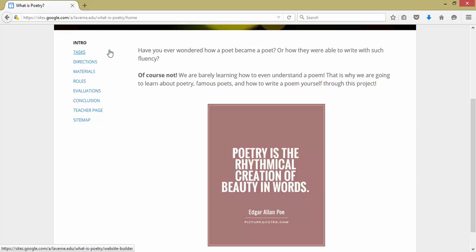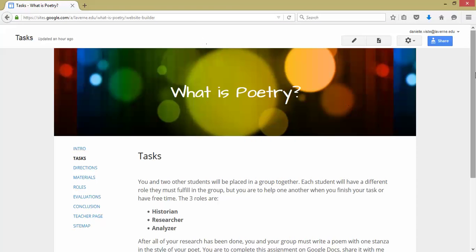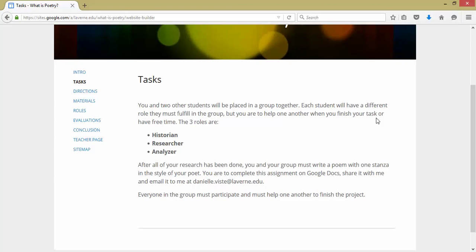And so the next page is the tasks page, and this is just a small overview of what the students can look to be doing in the PBQ and the different roles that they will be playing. And there's only going to be 3 roles, which are the historian, the researcher, and the analyzer, and I go more into detail about those roles in the actual roles page.